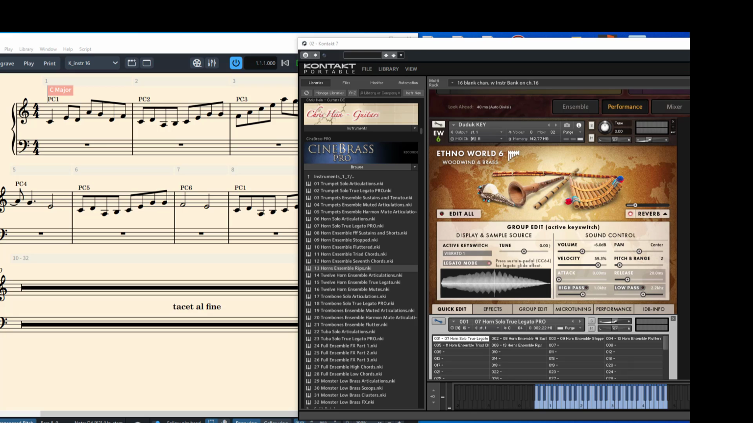Here's another example using the UKIT Kontakt Instrument 16. This time we're using Cinebrass Pro, and we have some horn sounds, horn ensemble sounds, and I've loaded 6 of them into the Kontakt bank on slot 16.